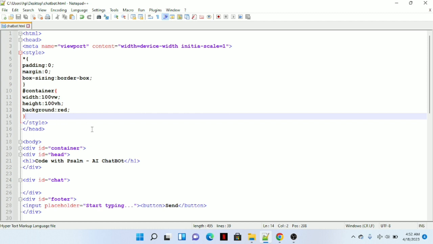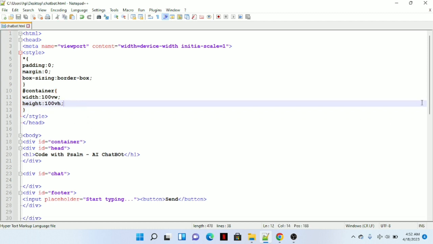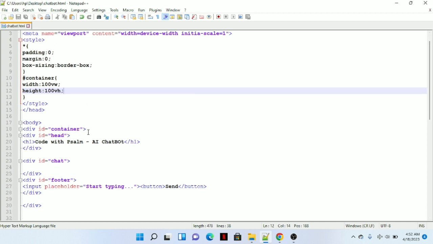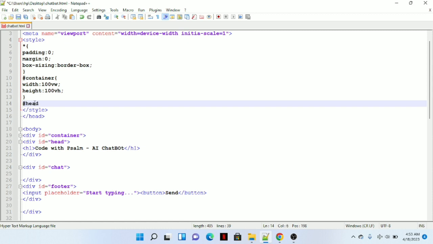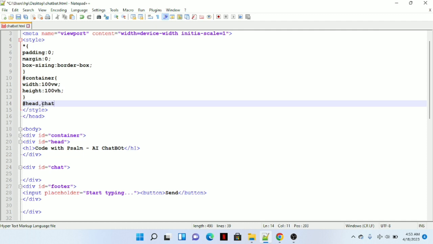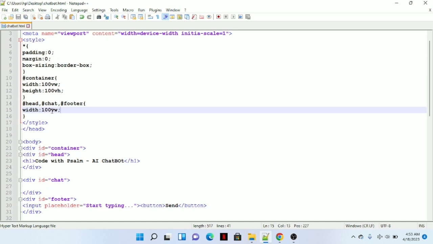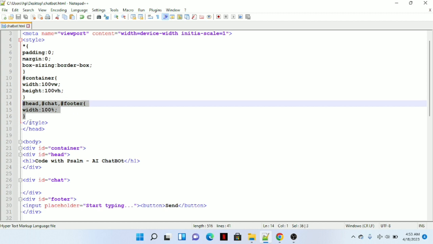So the next thing we want to do is, okay, let's remove red from this place. I just want you to see the extra padding and margin that's around the page. So let's work with our head. Let's query our head, the charts and the footer together, because they'll be having the same width, which is 100% of the parent width, like that.